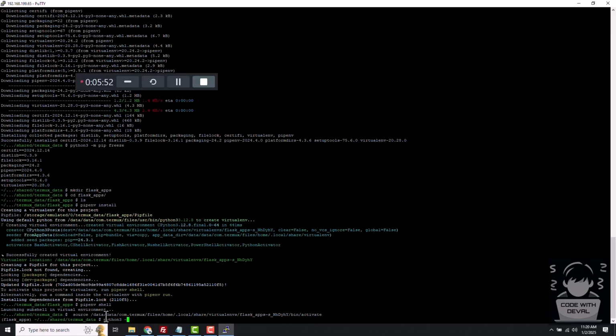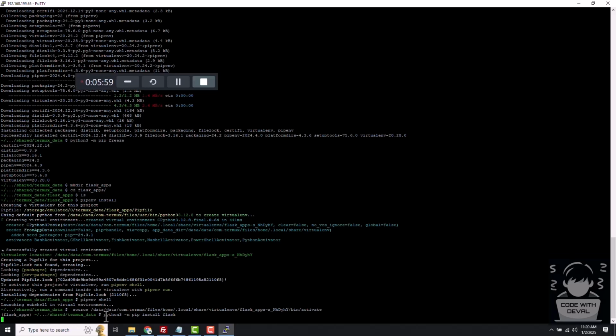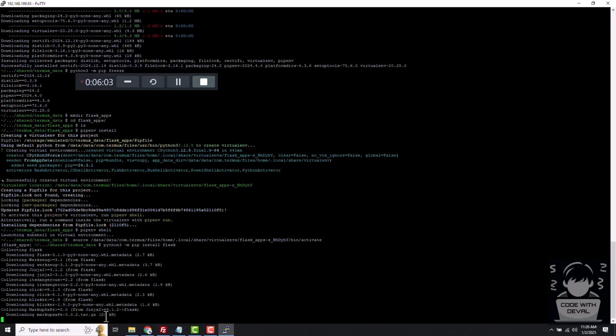Now let's install the Flask library with pip. For that, I'm using this command: python3 -m pip install flask. It will install this Flask library in our virtual environment.